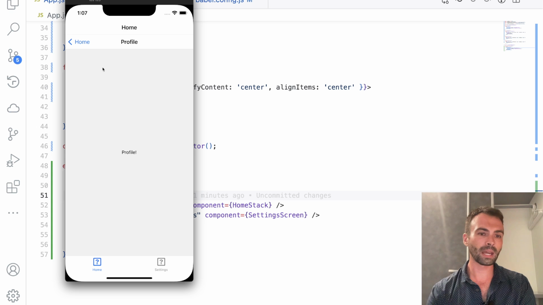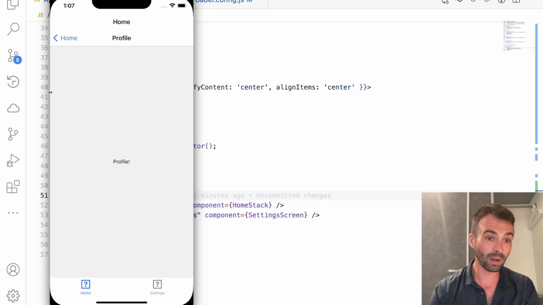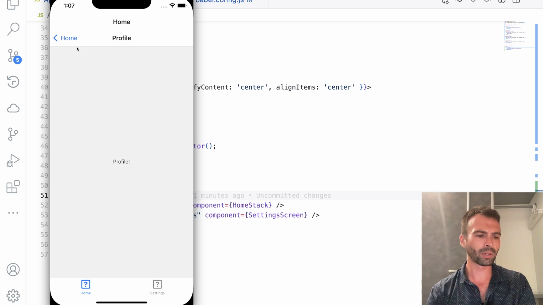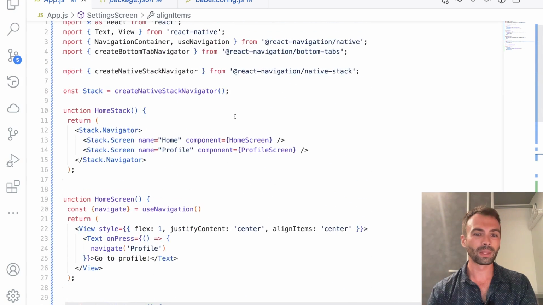And this is a native stack navigator, so I should be able to swipe back. I think I'm not grabbing the actual edge of the screen, the edge of the page. Well, if I grab the actual edge, I resize the simulator. So I'm struggling a little bit with a back gesture. I'm not sure if that's a bug. Maybe it's because the native stack is inside of tabs. But anyways, if I tap back, it takes me back to home. And so let me show you the code for the native stack.